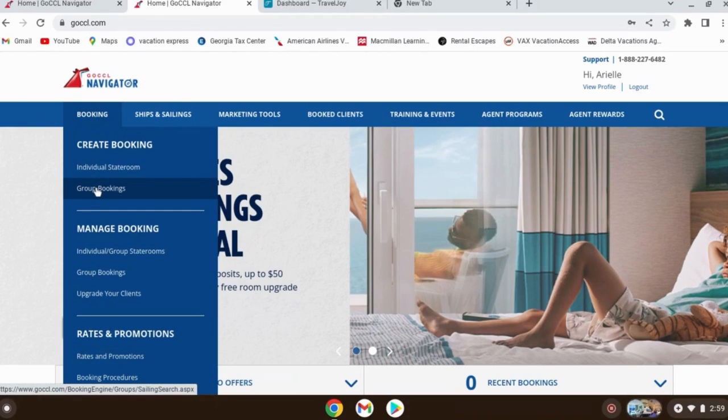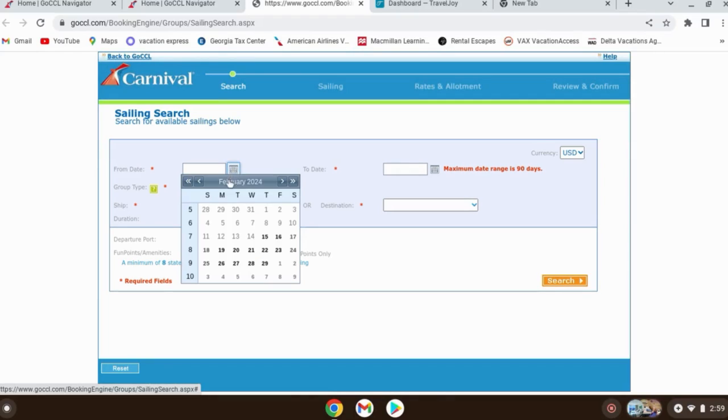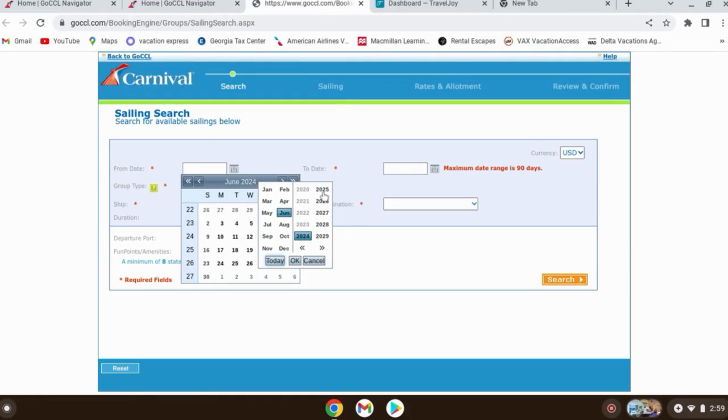Once we have our booking number and everything's created, we will revisit our booking by going to the Manage Booking tab at Bookings right here. But for now, we're going to start here. A good rule of thumb would be to look for individual booking, find the sailing that you're looking for, and then plug in all of the details here. We don't have any specific thing in mind, so I'm just going to go ahead with September of 2025.